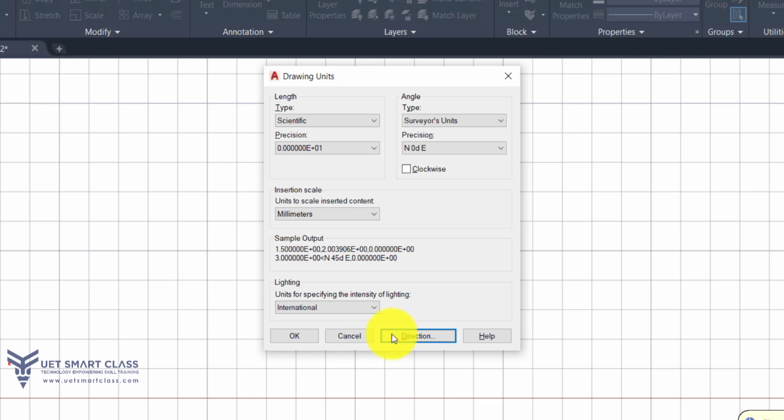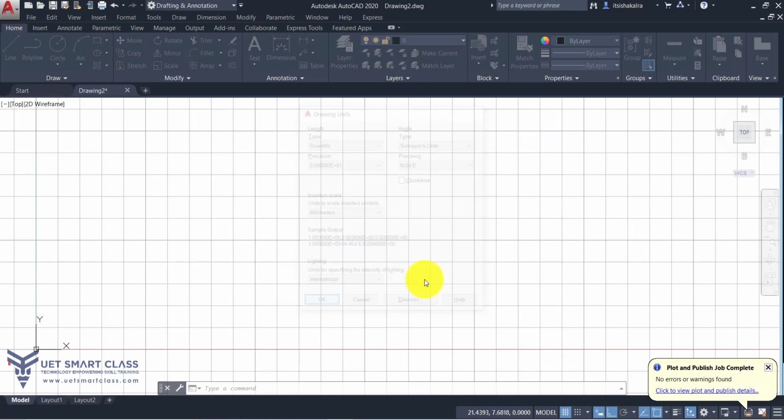And the last information which is given here, which you can change, is lighting. This is basically used when you do renders. So it is basically the unit for specifying the intensity of light. Like here, it is given only in international and American standards. Right? It controls the intensity of photometric lights, which are there in your AutoCAD software. All right. We are not going to discuss this as of now because we're working in 2D right now. All right. That's all in units.